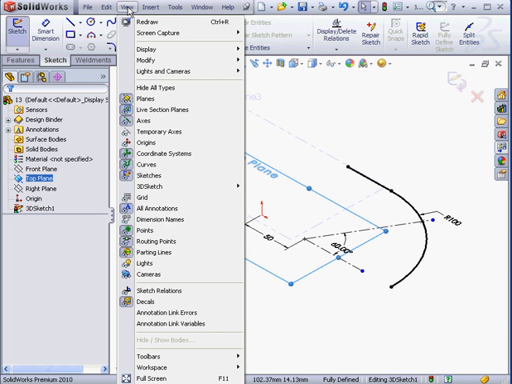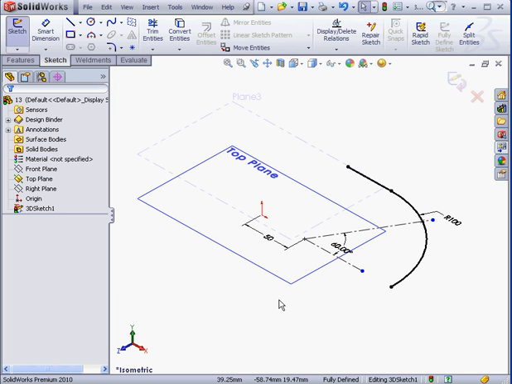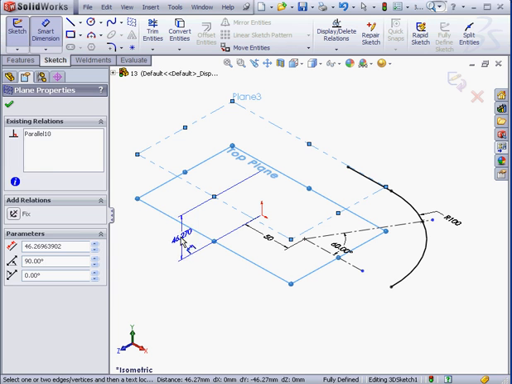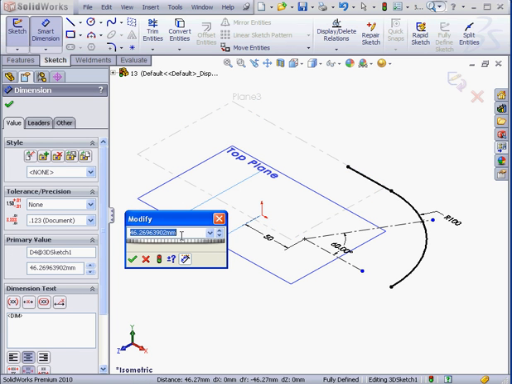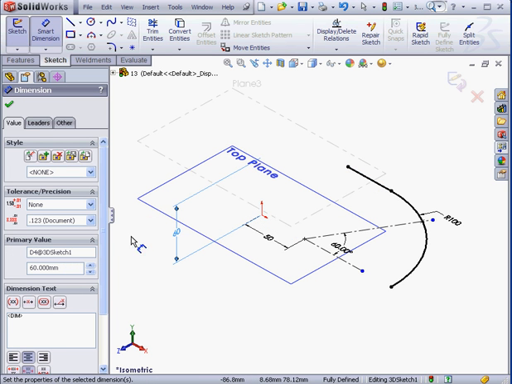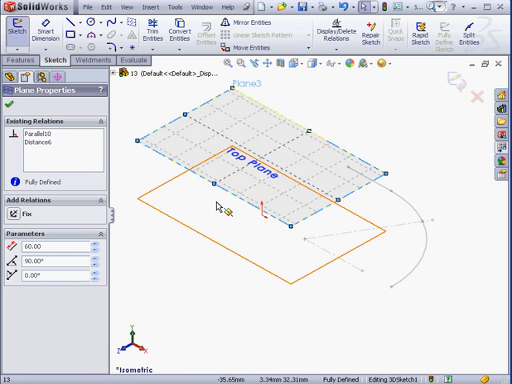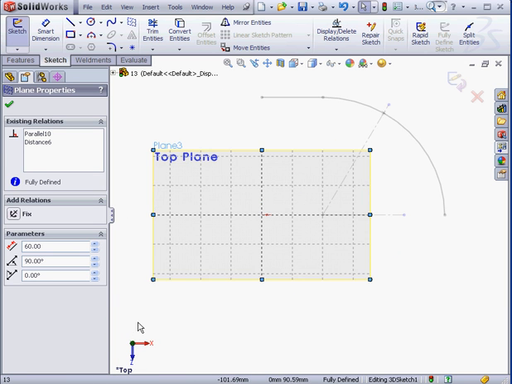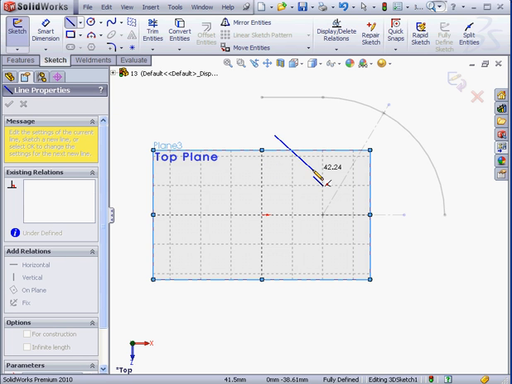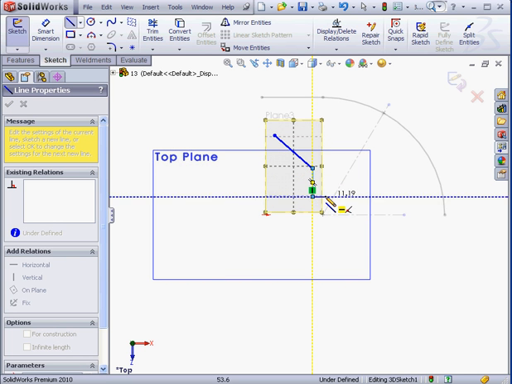If you don't see the plane, go to View, 3D Sketch, Sketch Planes. Let's dimension the position of the plane. Say 60 millimeters. OK. And double-click the plane we just created to make it active. Let's take a normal to view. I'm going to drop a couple lines, one about here and there.